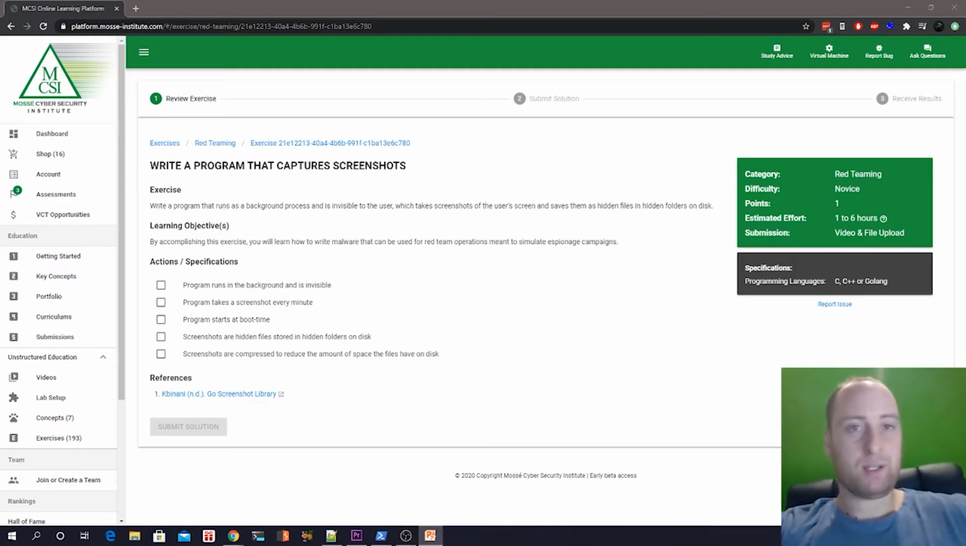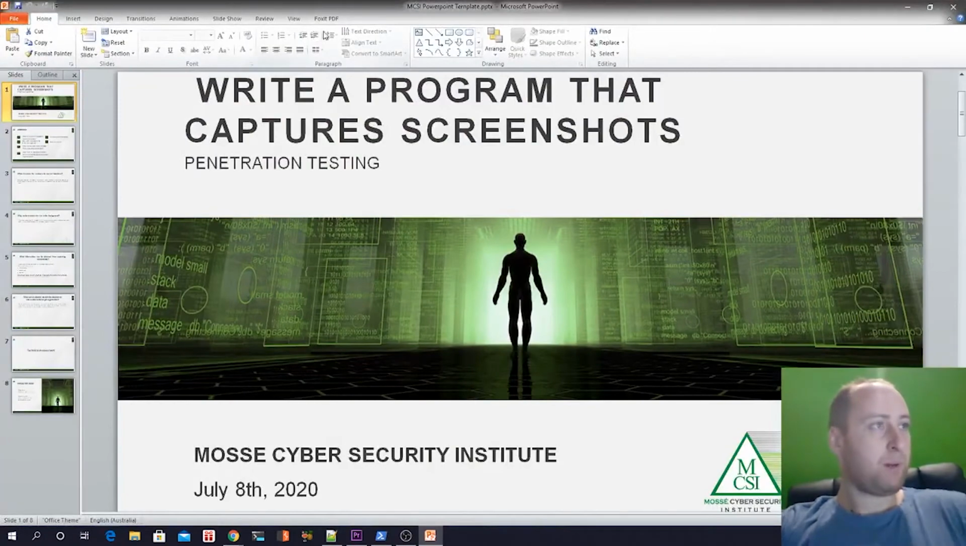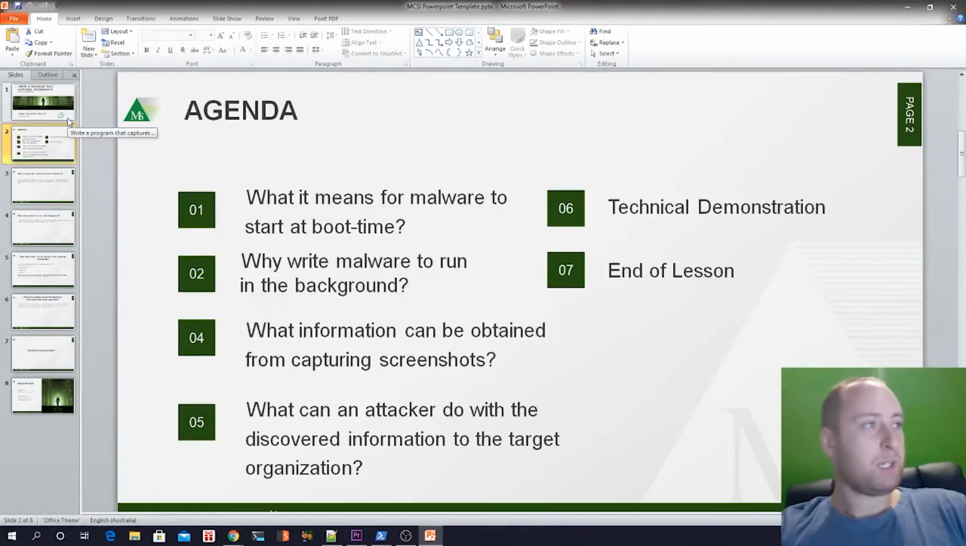So here's the PowerPoint on how to write a program that captures screenshots. So let's have a look at the agenda. What it means for malware to start on boot time. Why write malware to run in the background? What information can be obtained from capturing screenshots? What can an attacker do with the discovered information to the target organization?